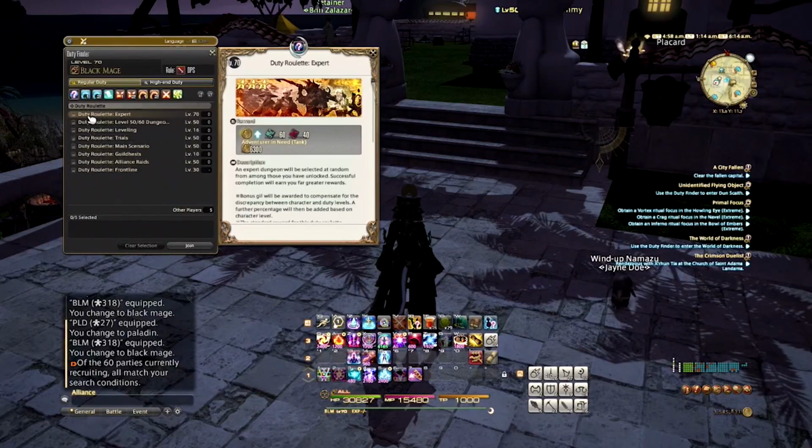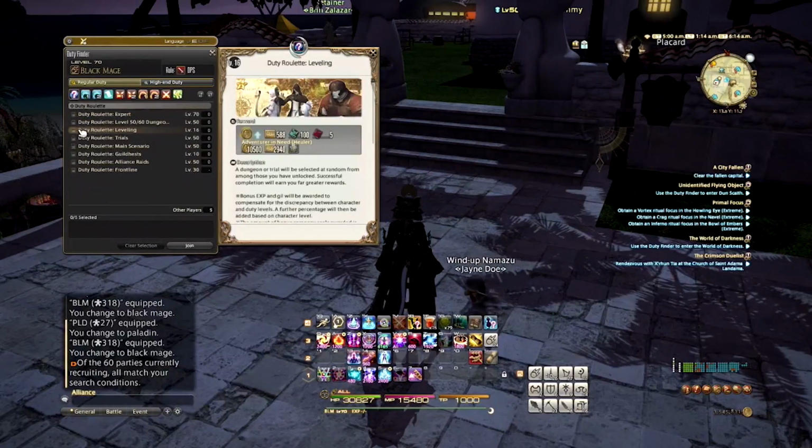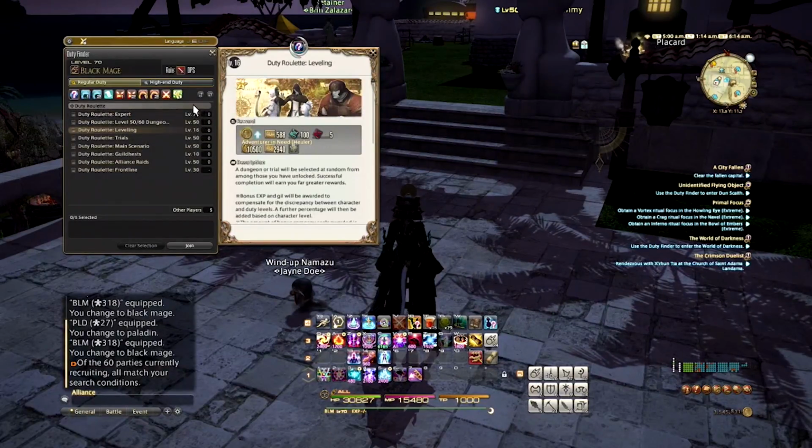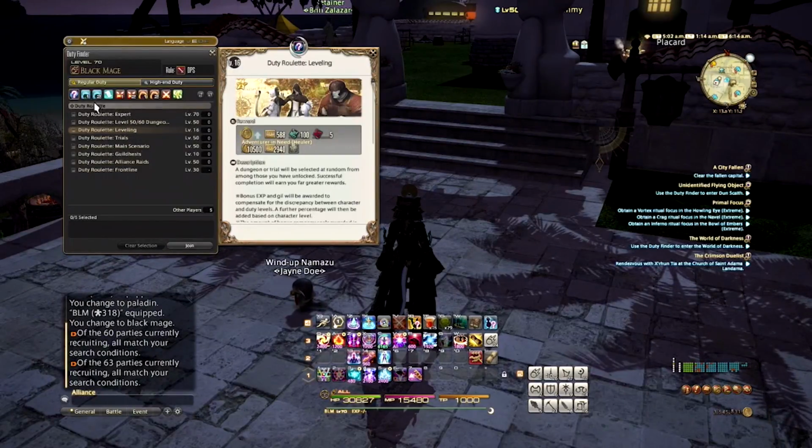You have your leveling roulette. They all have different requirements. You can see the requirement over here. If you don't have one unlocked, it'll usually tell you why. And then there's the different tabs should you manually want to queue for something, maybe a quest or something like that.